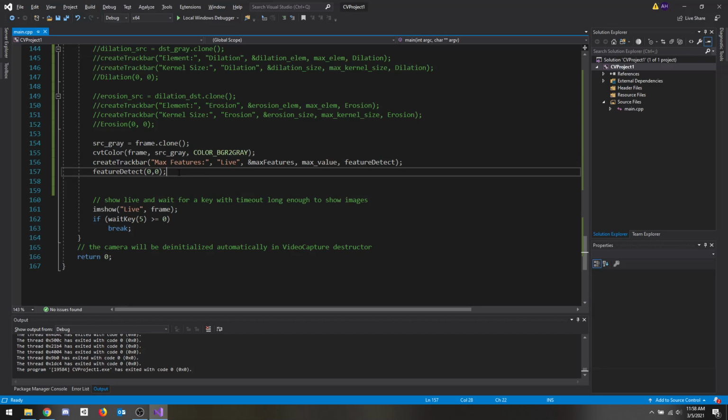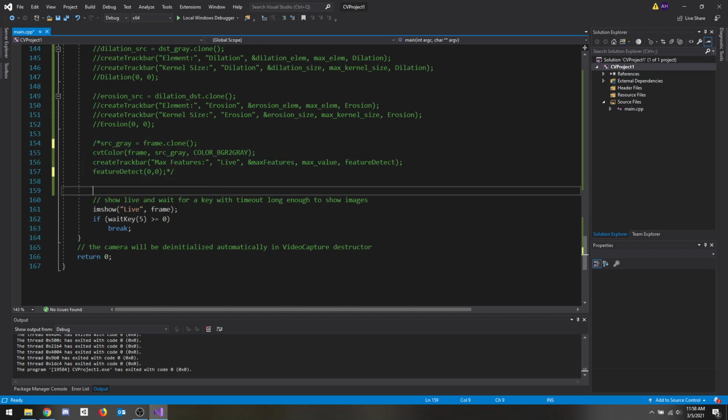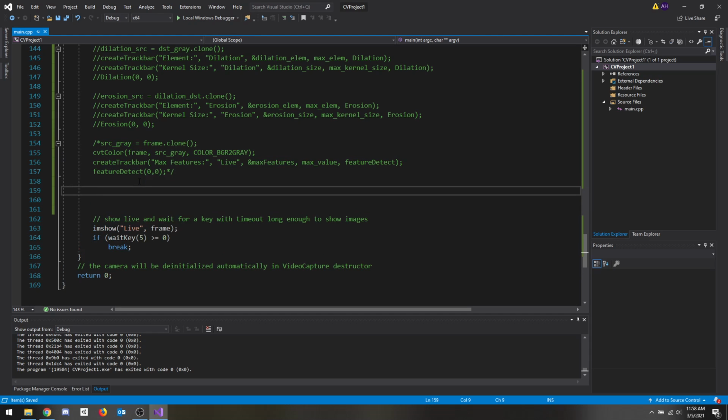All right, so now we have features. So that's kind of cool. That's neat, and that's useful for a variety of different algorithms as a good base to start with. All right, so let's comment that out, and let's do another useful thing called background subtraction.